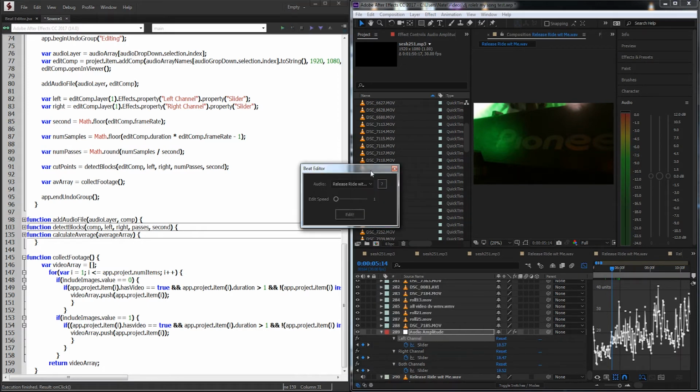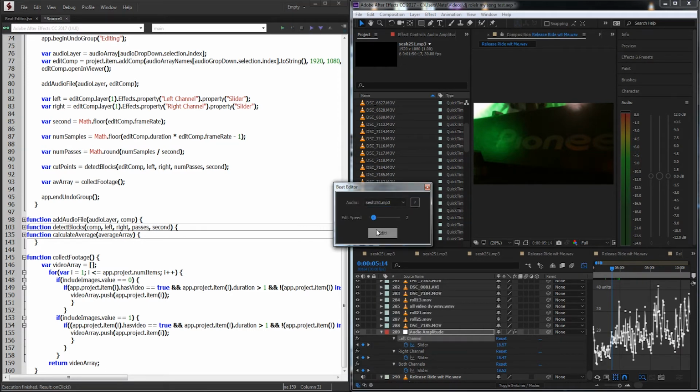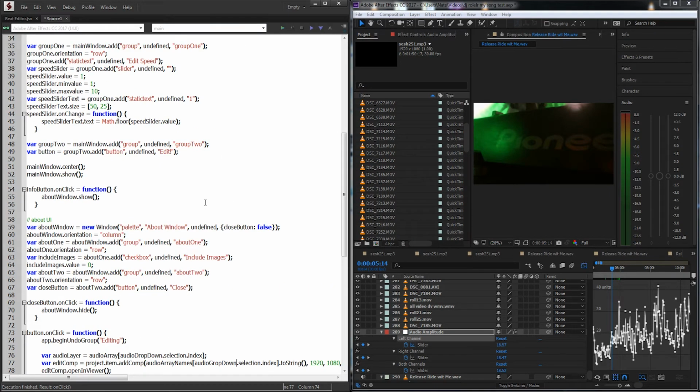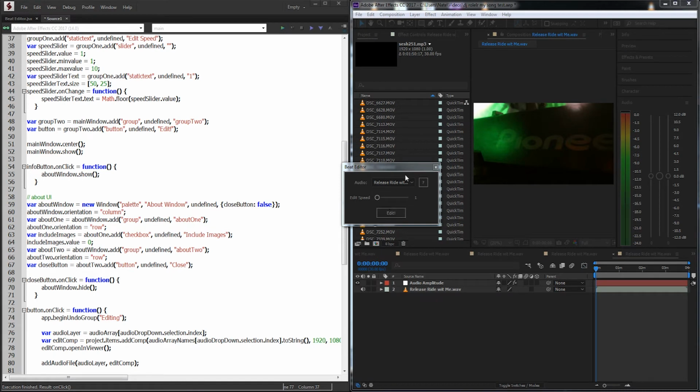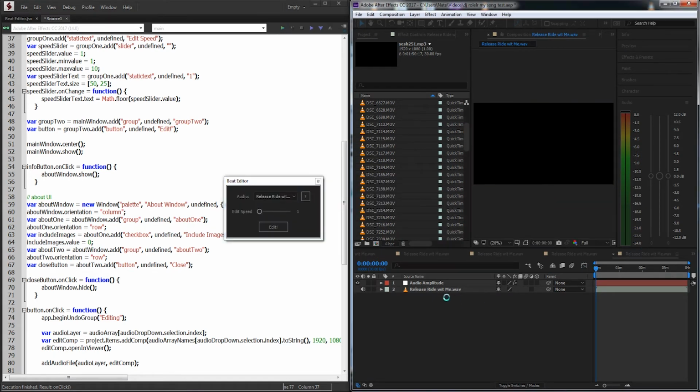So I run the script, select a song, edit speed, and click on edit. One issue I noticed is up here I said audio group down rather than audio drop down. So now let's try it. And we also need to change it to project.items rather than just item. So now if we run it, it's going to generate our comp with an audio layer and our audio amplitude.